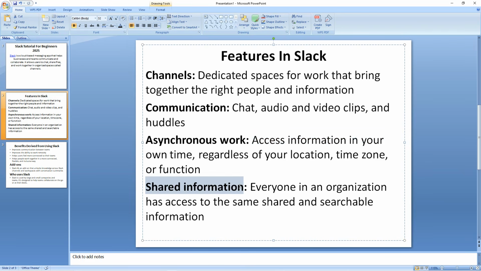Then we have shared information. So this feature ensures that everyone in an organization has access to the same shared and searchable information.